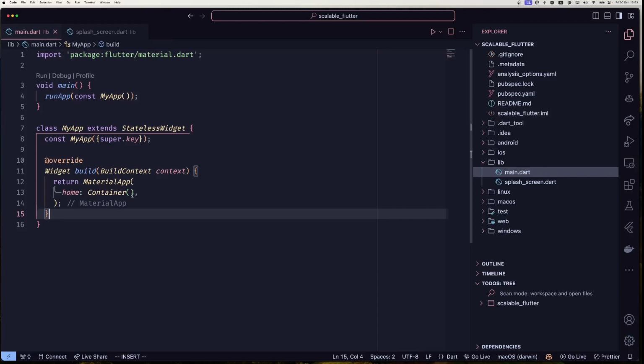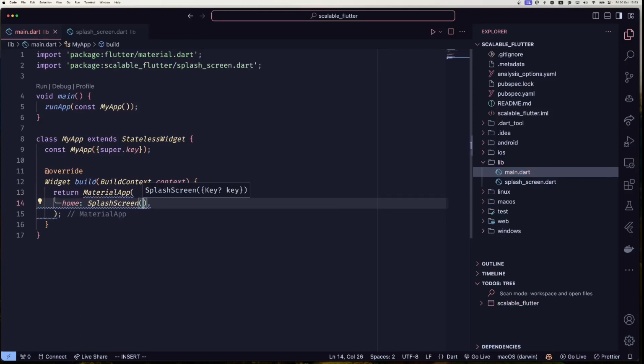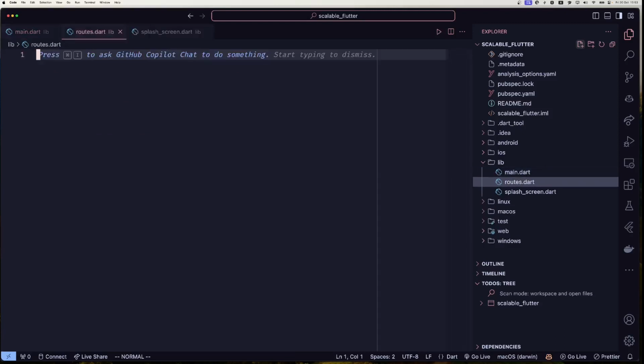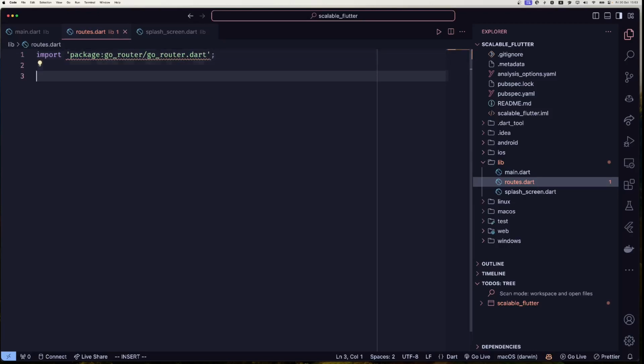What we can do now in the main, instead of this, we can load splash screen. All right, now we also want routes. Instead of directly adding a splash screen to our home, we want to use go router. So let's create another file, routes.dart. Here I'll import go router.